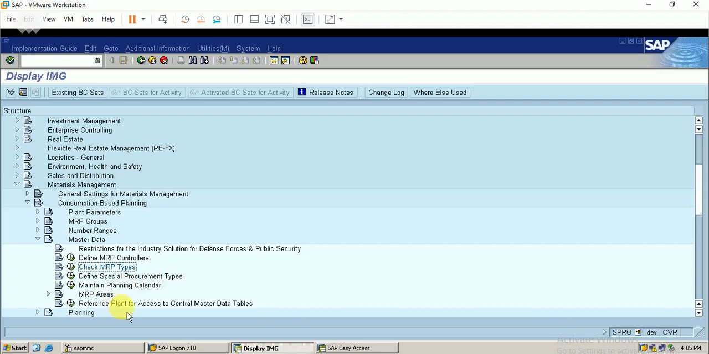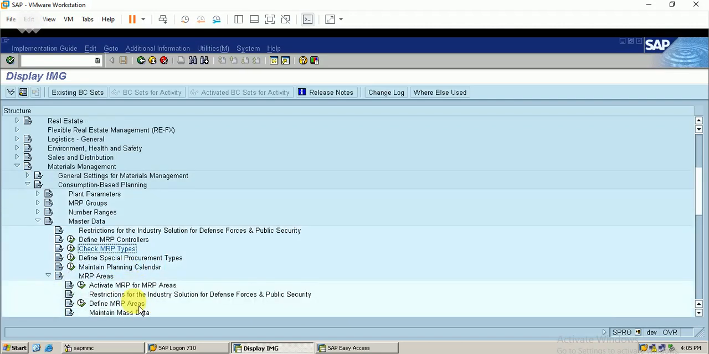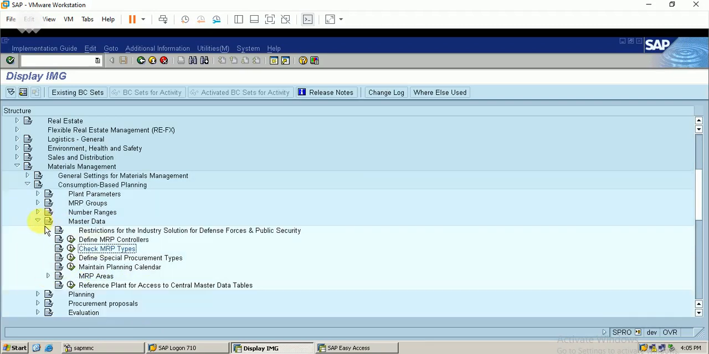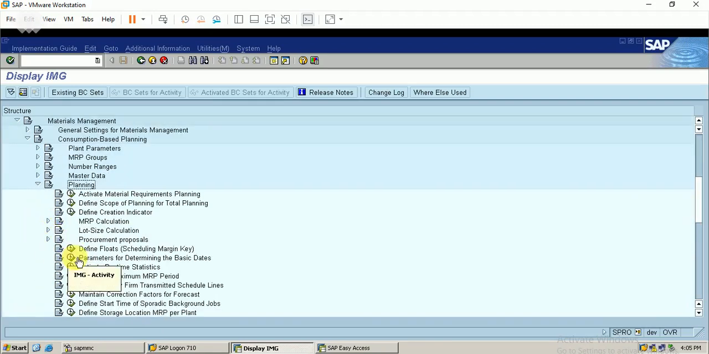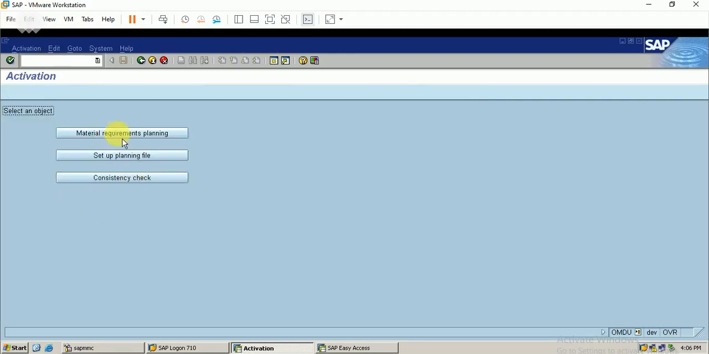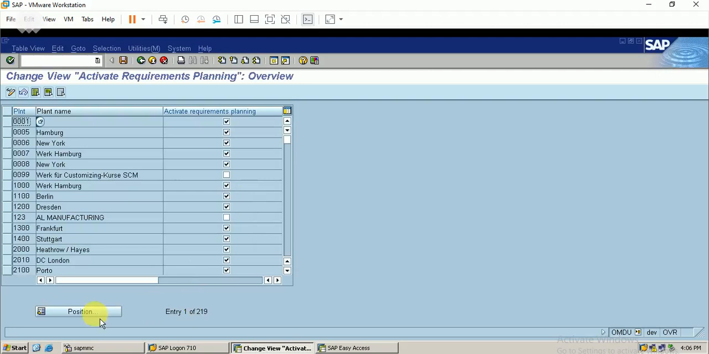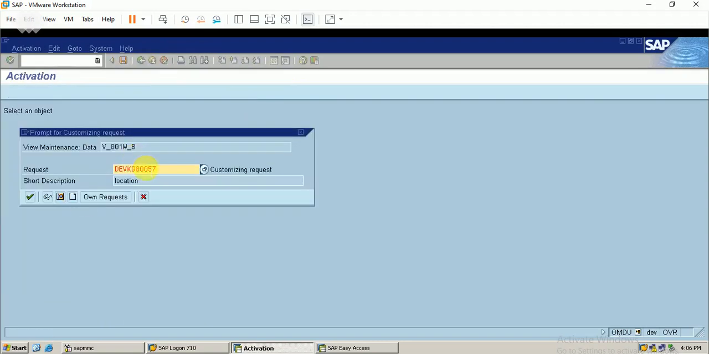The next is MRP area. So we don't want to maintain this. Just move on to the next. That is planning. So MRP calculations, lot size calculations, we will have a separate video on it. Define. Just click on activate material requirement planning. So for my plant, just activate the requirement planning. Click on save.